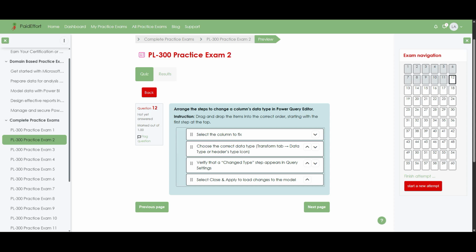Finally, you select Close and Apply to apply the updates and load them into the Power BI model. This order is immutable because the data type change must be recorded before committing it, otherwise the model would not reflect the modification accurately.